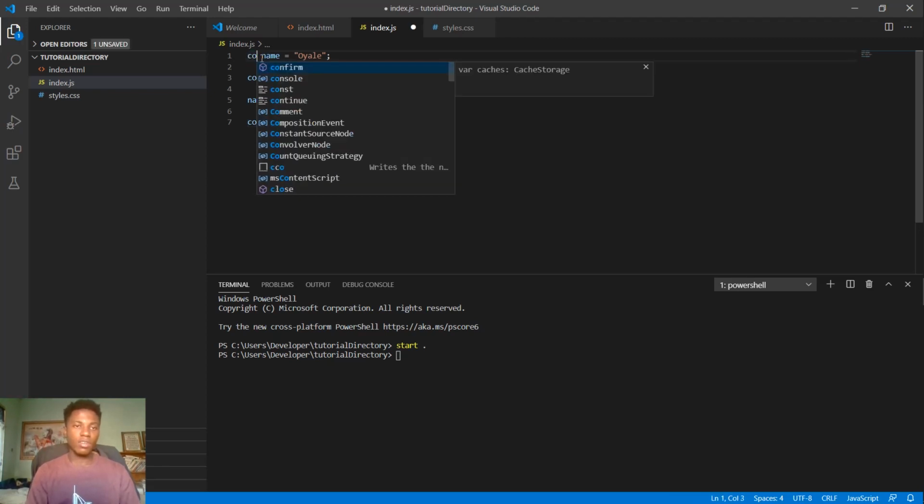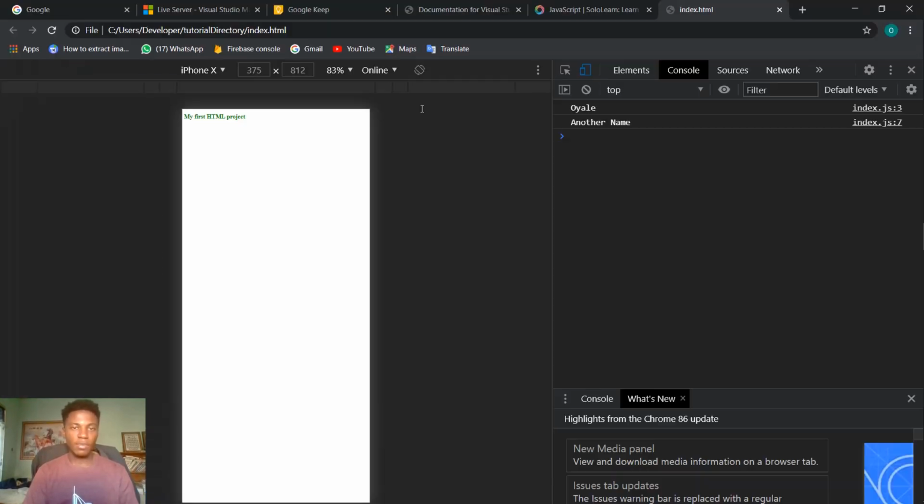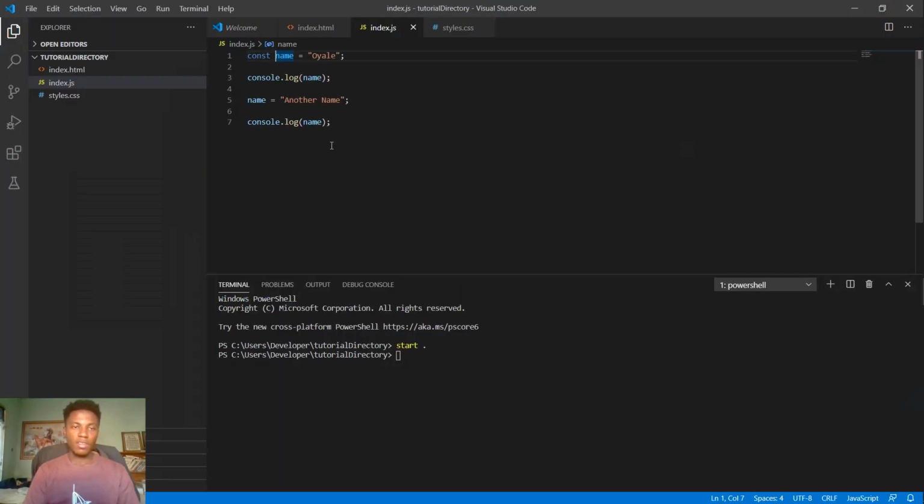you use const. Const means constant. Constant name equals Oyali. Now I try to change the name. Let's see what will happen. Yeah, it's an error: assignment to constant variable. So if you want to be able to change what is stored under the variable, you use var. If you don't want to change what is stored, you use const.